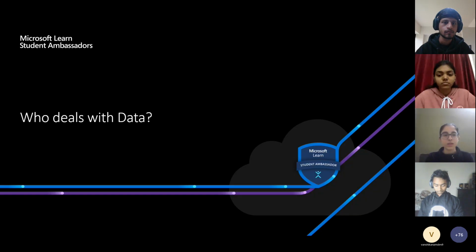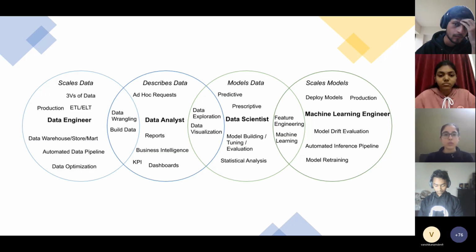So who deals with data? There are many jobs, various roles in data. A data engineer is someone who scales data, and a data analyst describes data. A data scientist actually models data, like what should be done. As a scientist, it's a very big role with various responsibilities. We also need statistical knowledge in being a data scientist, and as an ML engineer you need to scale the models which are created by data scientists. There are certain common things which the roles share, clearly mentioned in the Venn diagram.